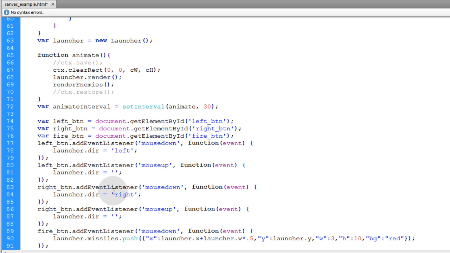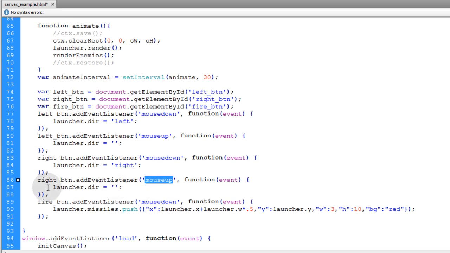Now for the right button, we do a similar thing. We make the direction right this time instead of left, and then when the user mouses up, we make the direction nothing again. That way movement stops.